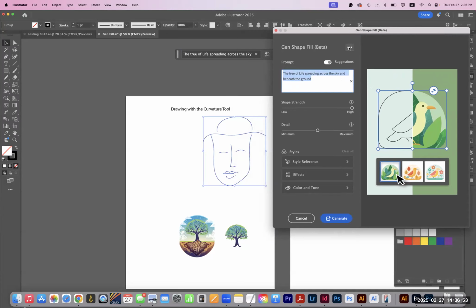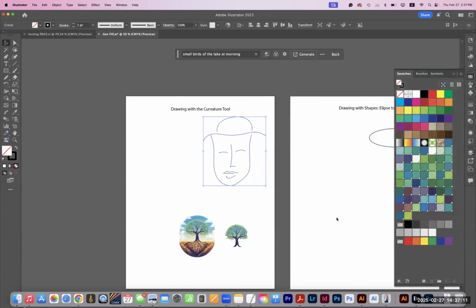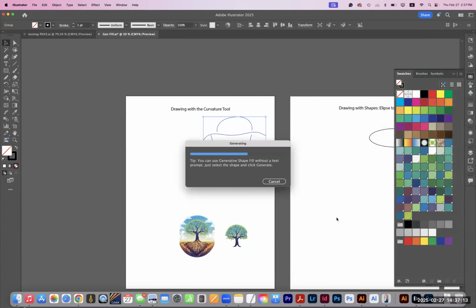Or I can go back here and the stuff that I have here. Or maybe I'm going to say small birds. And then I'm going to say of lake something morning and generate. So basically what I did right now, I'm going to go in and it's going to be some kind of filling it with the stuff that I have. So it can also generate stuff for you.